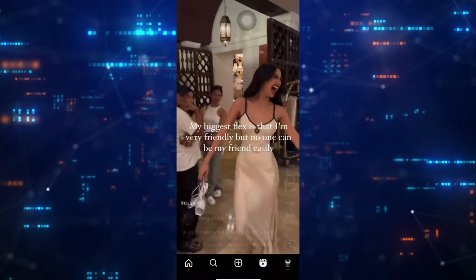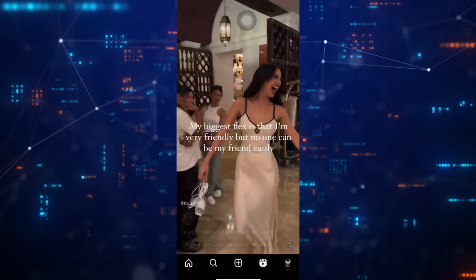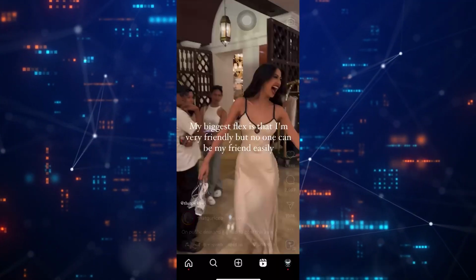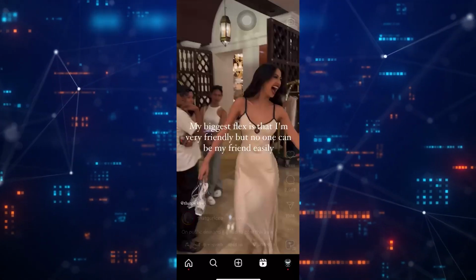This is exactly how you pause videos on Instagram. Now easily pause a reel while viewing it on your iPhone.